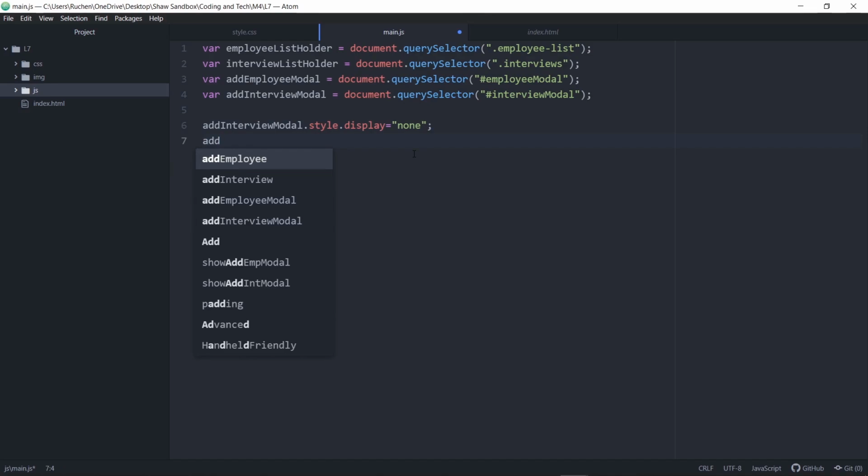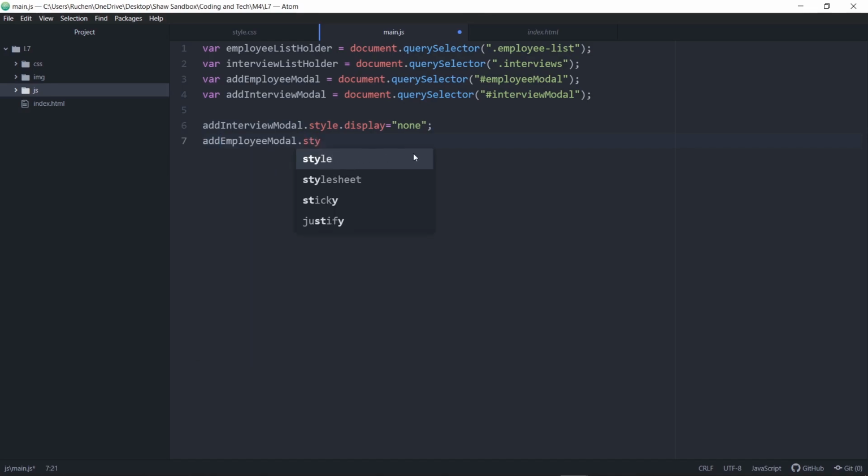I also want to call the add employee modal and do the exact same thing. I want to hide this dynamically using JavaScript. Display, I'll set this equal to, once again, none. Let's save that up and see what we have so far.